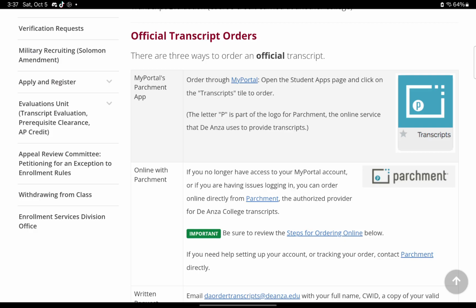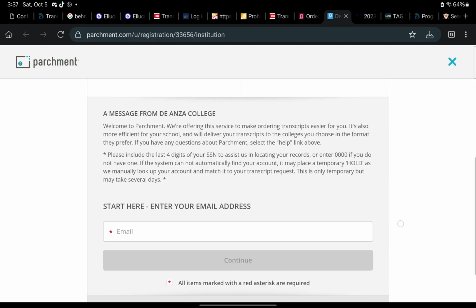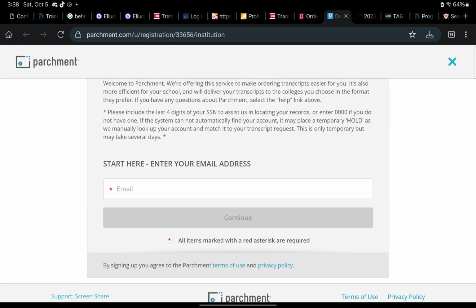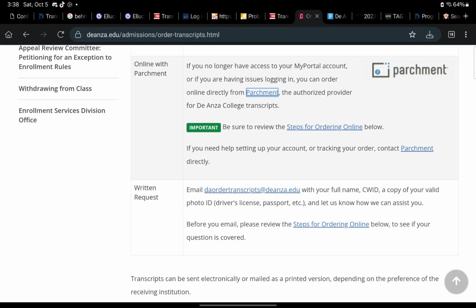Or if you don't want to access My Portal, click on Parchment, this Parchment hyperlink. It will take you to here, and then create an account. If you already had Parchment, just put in your email and log in. That will automatically log you in, and then you can order your transcript. You can hold for grades, and that needs to be sent to the school when it's required.